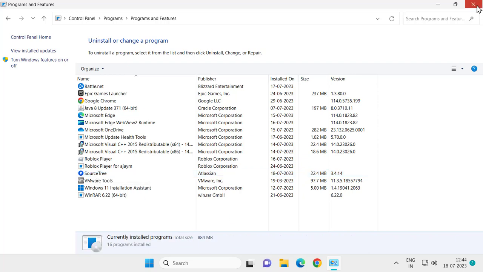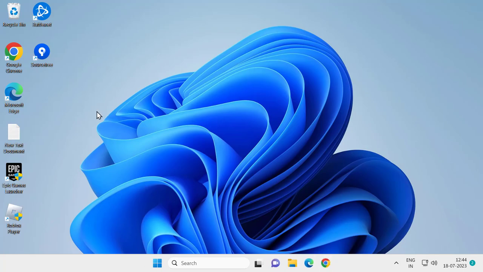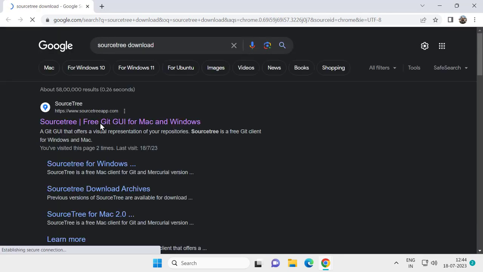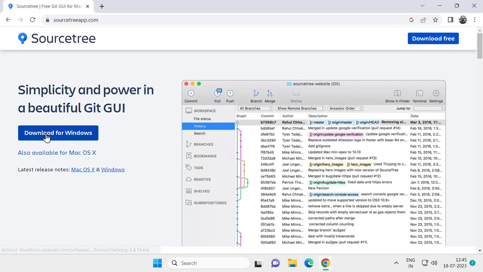After uninstalling it, go to Google Chrome and search for SourceTree download. You just want to download it and install it. Hopefully that can resolve the problem. Click on Download for Windows, and after the download is done, go ahead and install it.